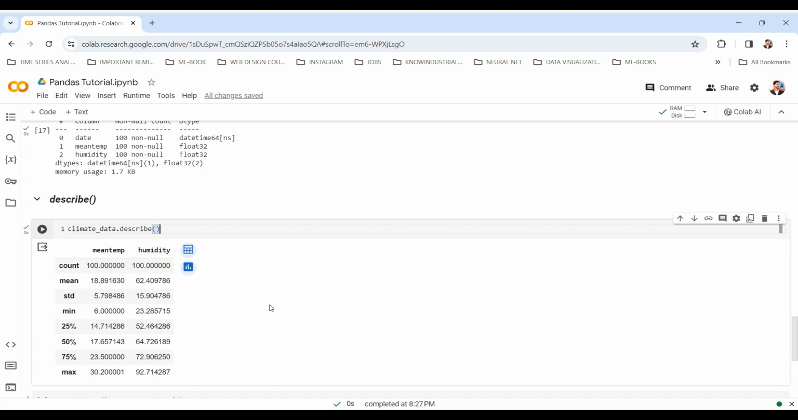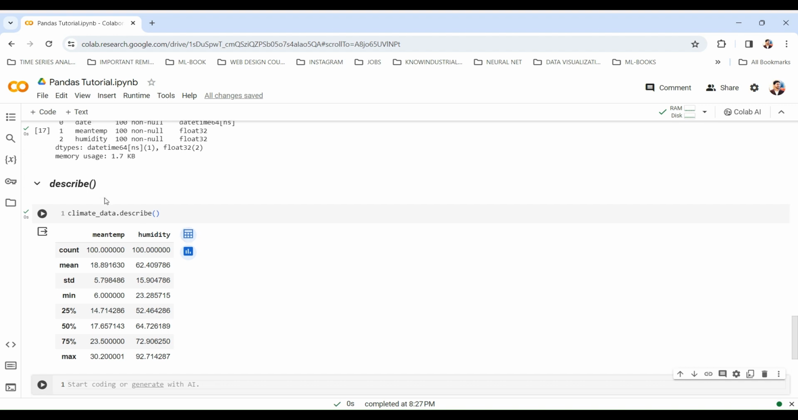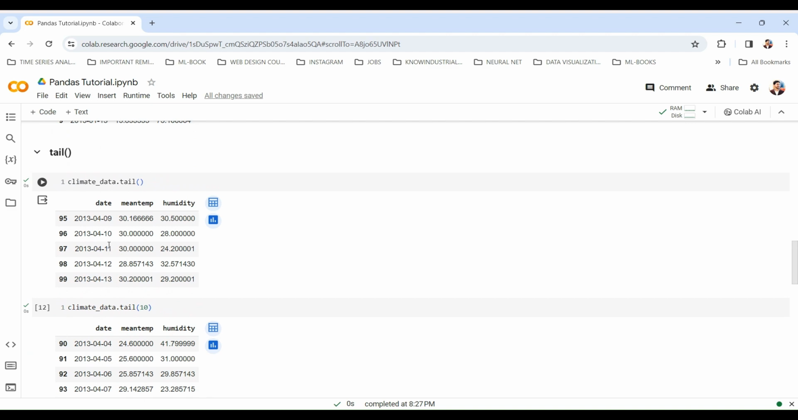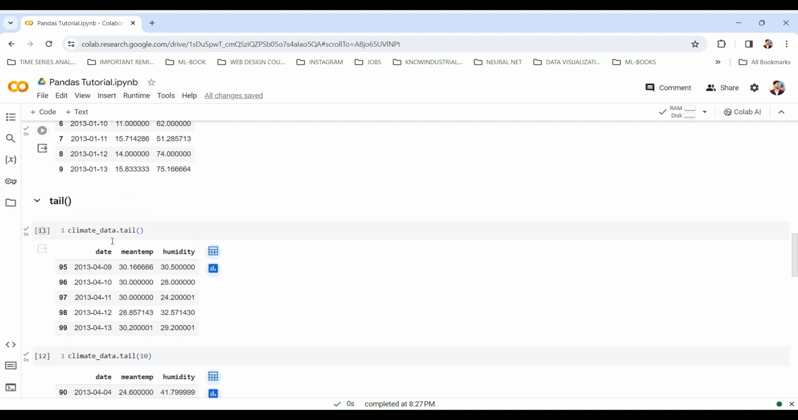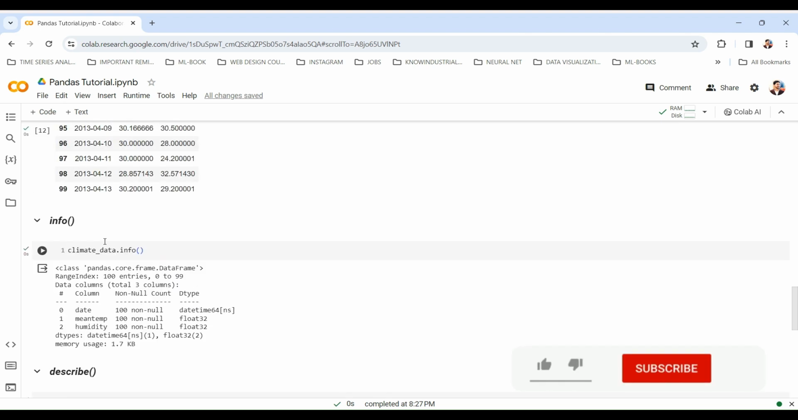So that concludes our video where we have explored some of the most important functions that we use for a quick data exploration: the head function, the tail function, the describe function and the info function.